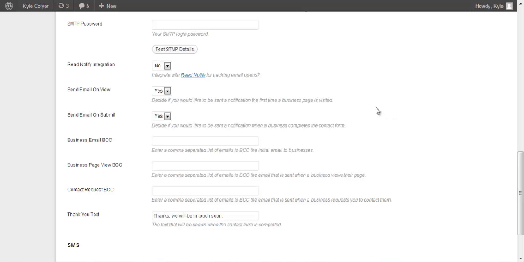Another nice feature we've added into the plugin is the ability to integrate Read Notify with the plugin. This basically means that every time you send out an email to a business saying, hey, your mobile site isn't very good, take a look at this page to see what I mean, etc., your email will first go through Read Notify, which adds a bit of HTML to the email and then allows you to track when a business or a person has viewed that page.